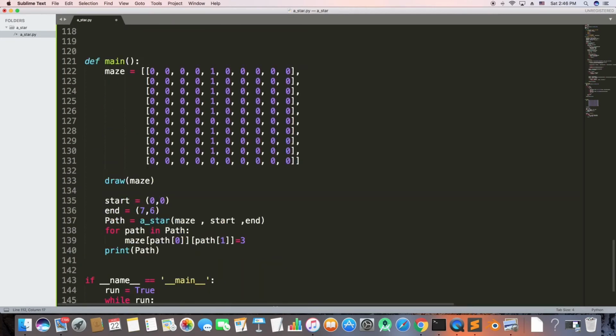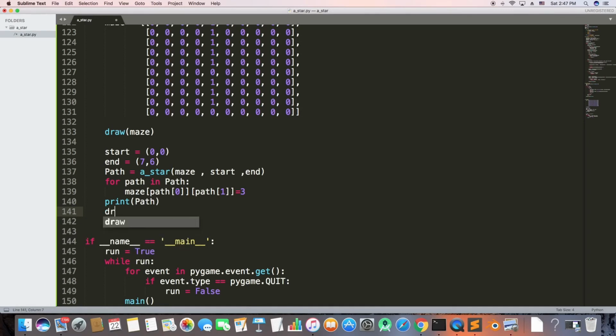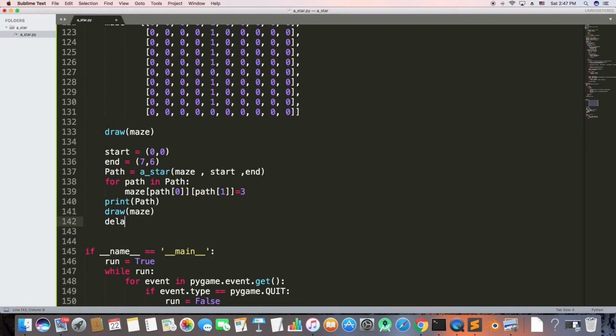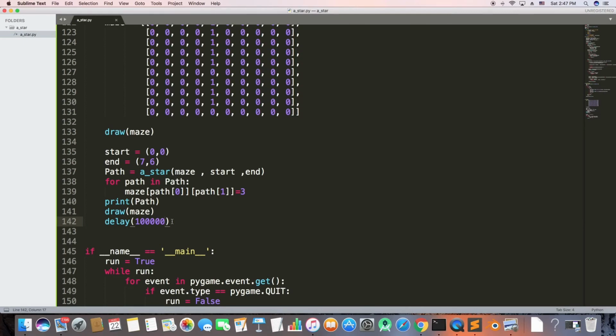Okay, so there's a mistake here. This should not be equal to 3, it should be equal to 3 only. So path 0, path 1 equal to 3. So what I'm going to do is, for the path that I get, I have to index those values equal to 3, and I have to draw those squares as green. And let's call the draw function here, and there's no function called delay, so I have to cancel that one and cut that one.